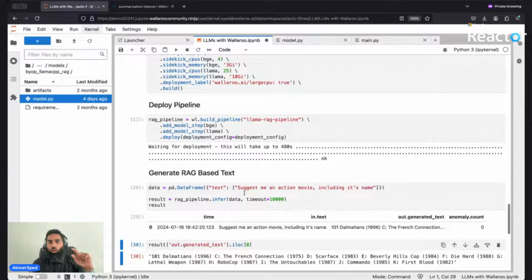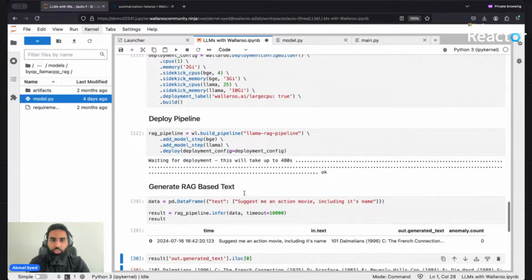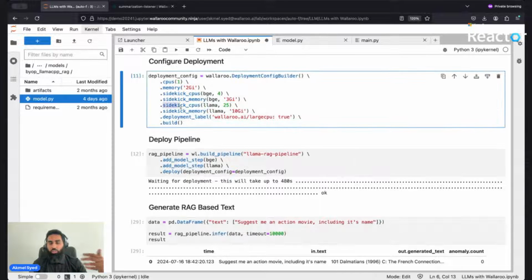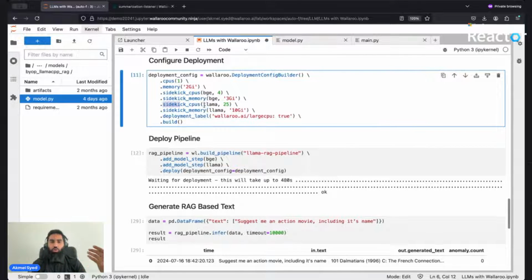Something else I want to point out, which is an Easter egg, is that if you look up top, when we deployed the Llama model and set the memory and the CPUs for it, we didn't set any GPUs. Well, the Easter egg here is that we're using Llama with CPU. The nice part was really not only the flexibility that we saw in terms of the framework, the pipeline, and the BYOP, but also that Wallaroo really works with your models as they are.